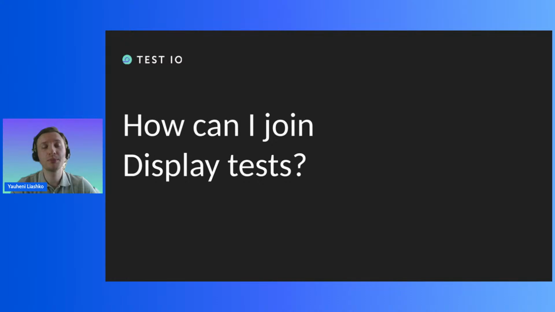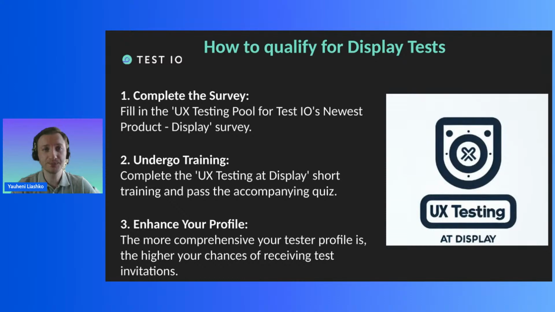So now probably you are interested in how you can join a display test. What is required, right? What you need to do to get those invitations. And actually there are three criteria that I mentioned on the slide. So first of all, you need to complete the survey, which is called UX testing pool for Test.io newest product display. Yeah, with such a long name. So this is a survey.